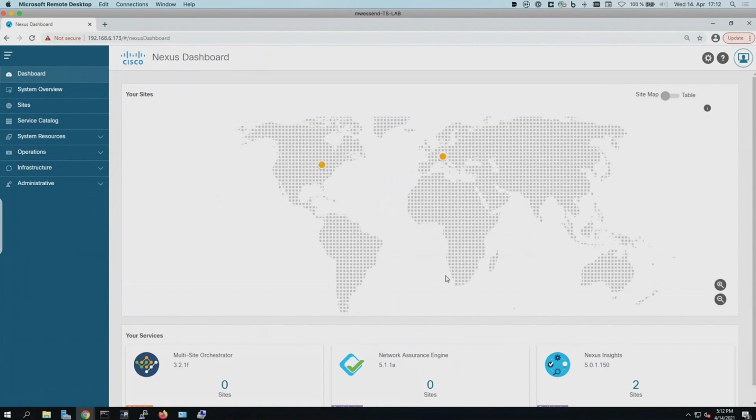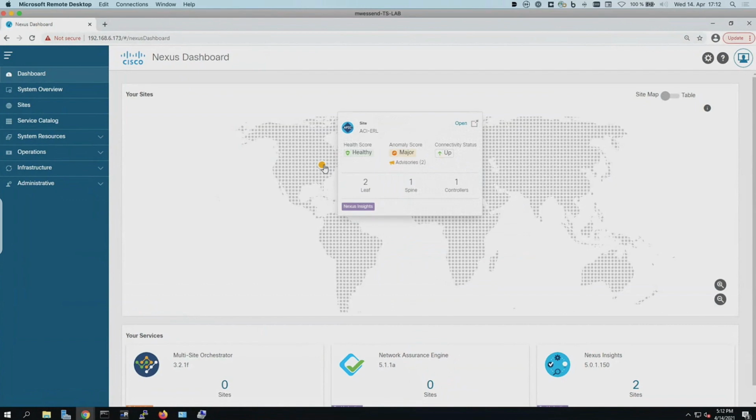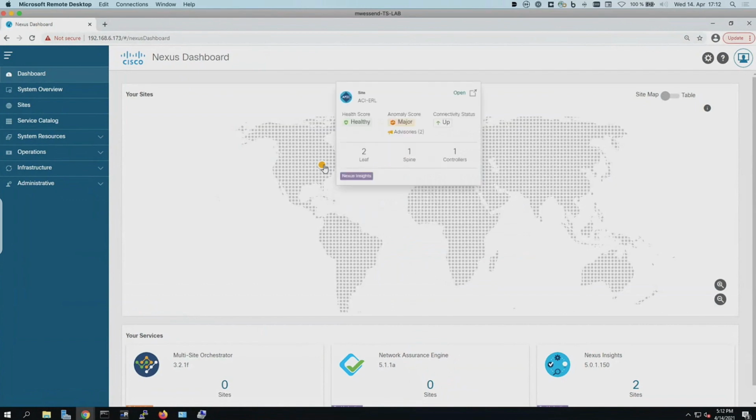So when you log into Nexus Dashboard, this is a standard page it takes you to, which shows you your sites, where they're located in the world on the map view. It shows you the status of your sites on the map view. If you hover over, you quickly can see what kind of site is this and what is the status of this site. We see this is an ACI-based site.